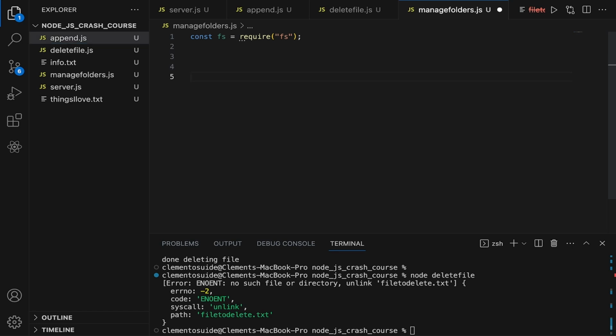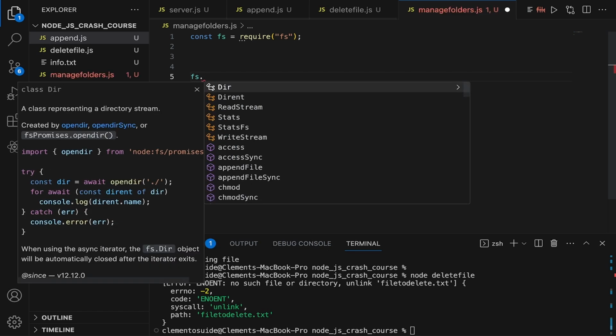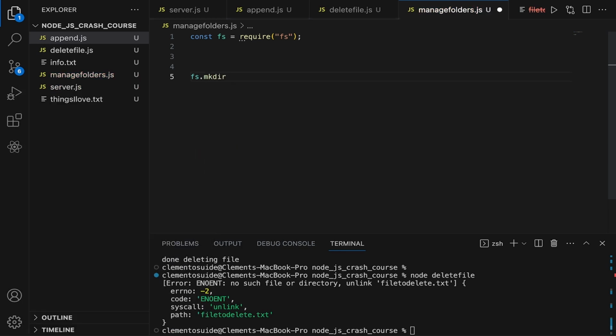So what I'm going to do is just a small exercise we're going to do here in directory management. And it's going to go like this. fs.mkdir. This is the simple way to make a directory. Making a directory. I'll just put that as a comment. So that's a simple way to make a directory.